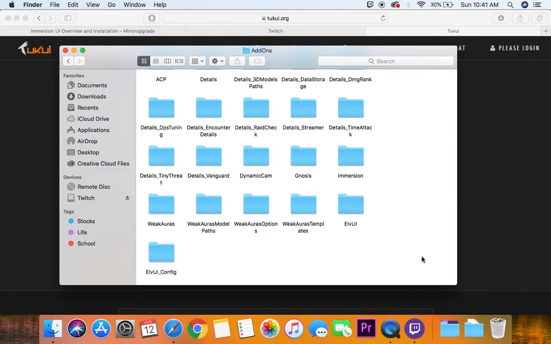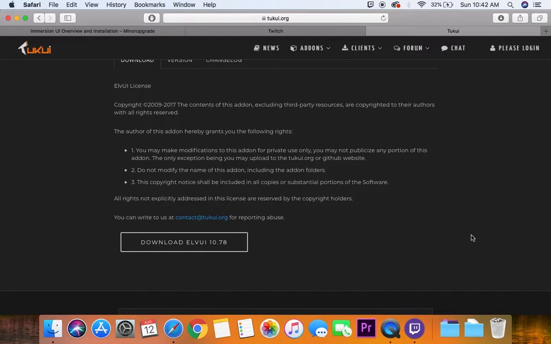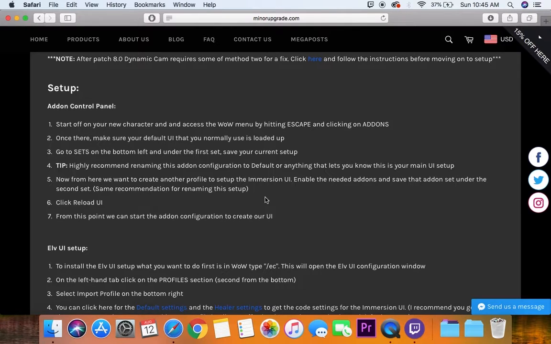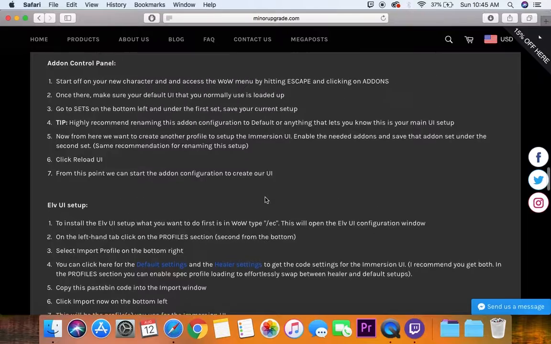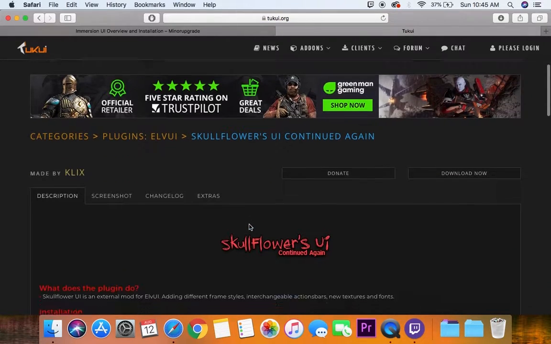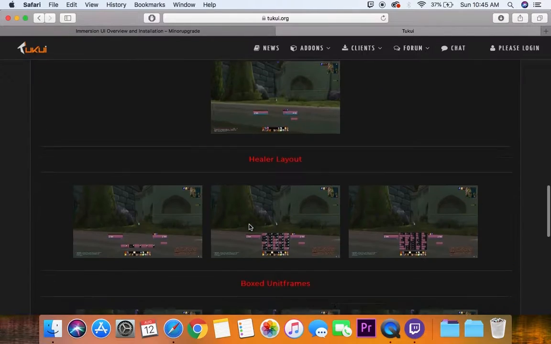Alright, from here, we're going to move on to the next step, and that's getting the Skullflower extension for LVUI. Skullflower literally is just that. It's just an add-on package to LVUI that has different textures and fonts that look really nice in the Immersion UI setup. So you're going to go ahead and click on that link, and we're going to move on over there. We're just going to go ahead and download it. Same thing, it revolves around a drag and drop.